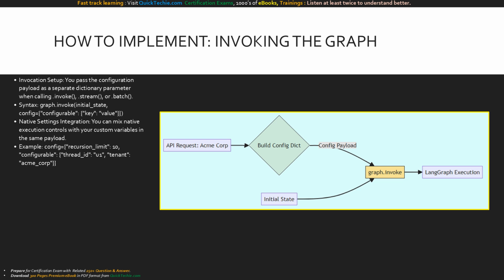Follow the data flow from an external API request. An API request comes in specifically for the Acme Corp tenant. Our backend script intercepts this and uses it to build the config dictionary. This config payload, alongside the initial state containing the user's message, converges at the graph.invoke method. From there, LangGraph takes over, carrying that configuration safely through the entire execution pipeline.